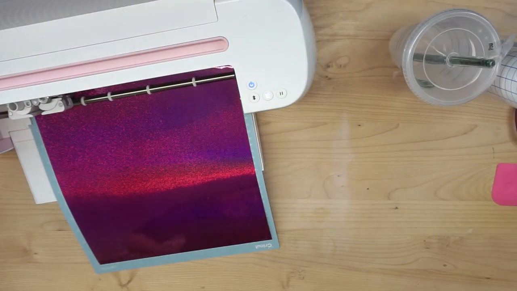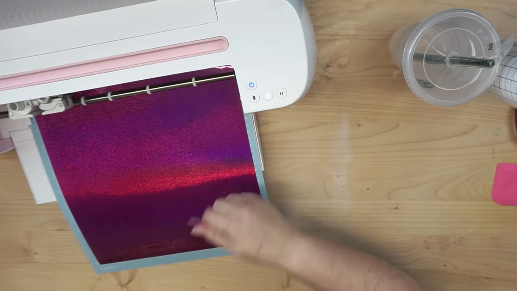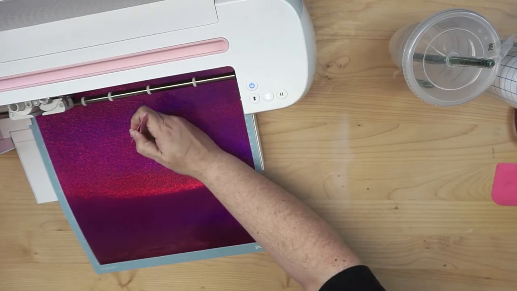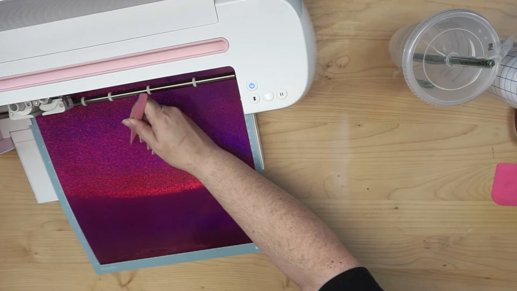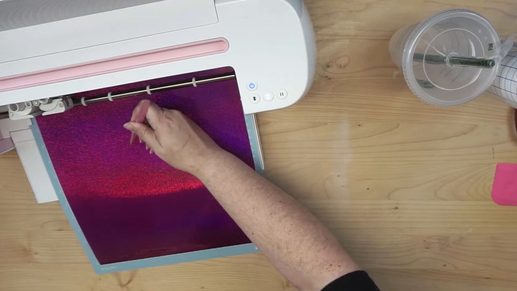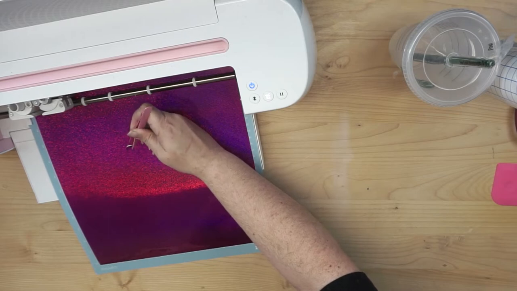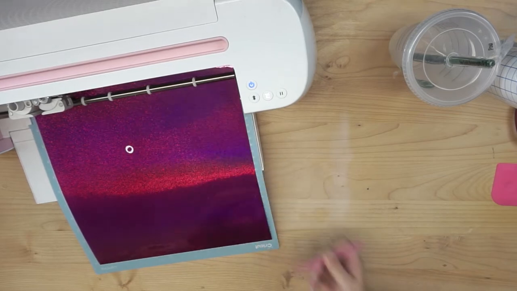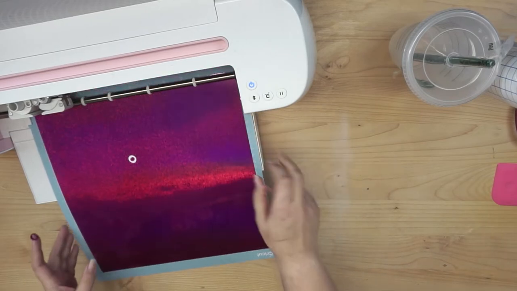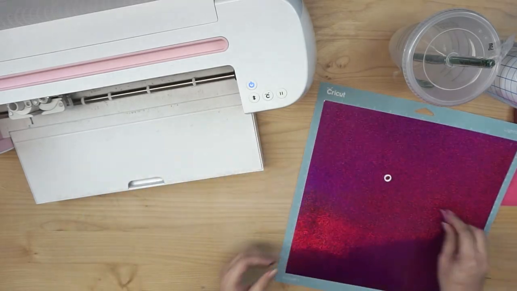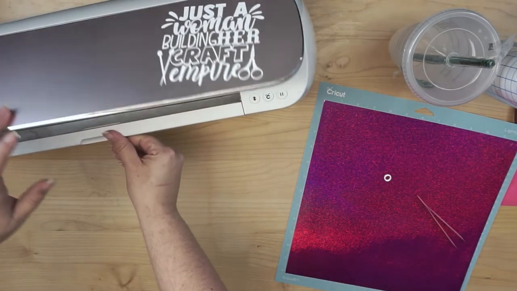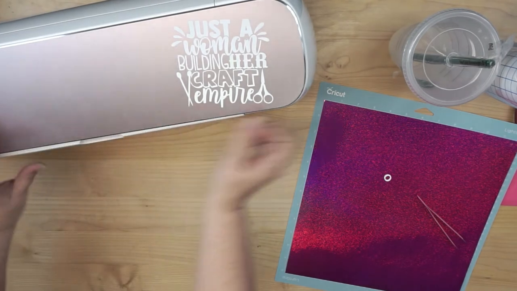All right, so once the cutting is complete, one important step that I like to do before I eject my mat is to examine my cutting lines and then go ahead and try to weed out one of the pieces. This is to make sure that I received a good cut from my machine. There we go. I did. So what I'm going to do is go ahead and eject my mat. And then I can go ahead and put my machine away. This is going to give me more working area.